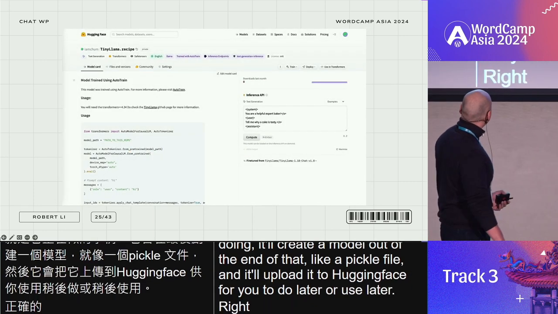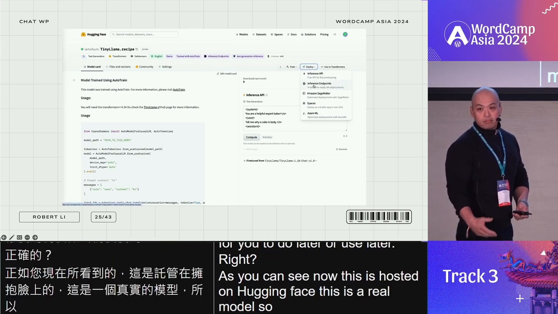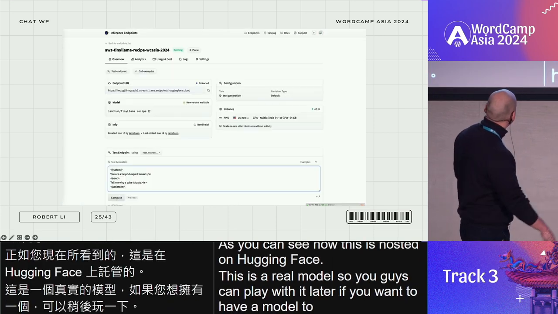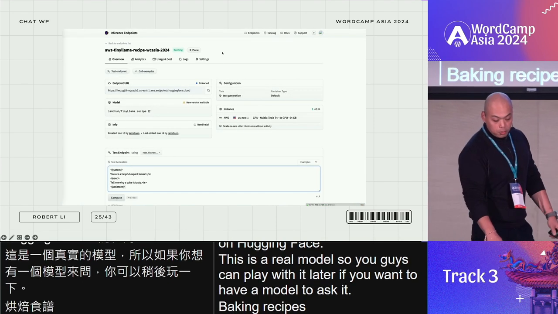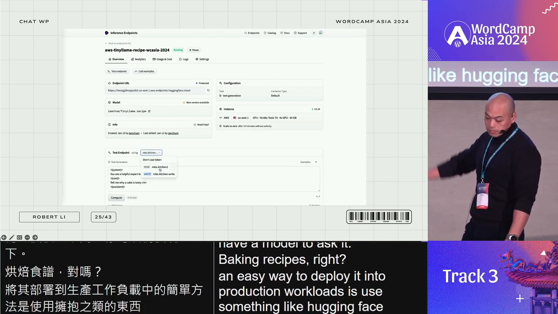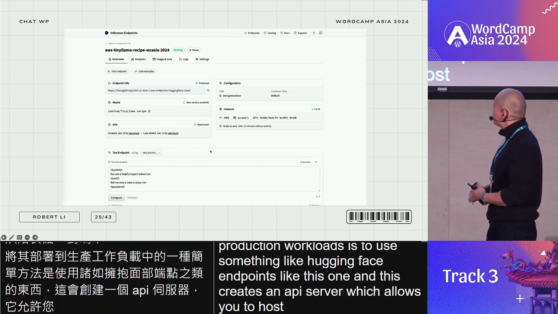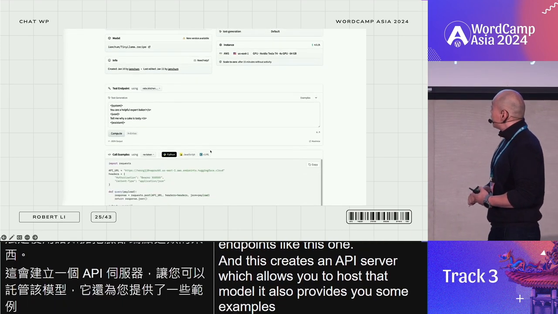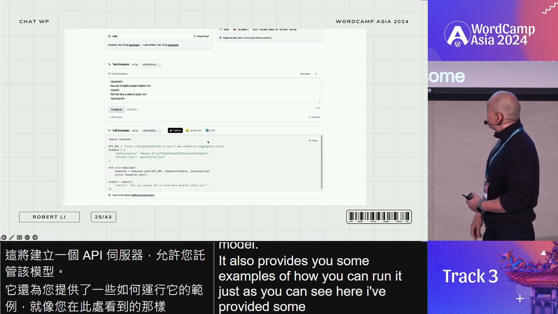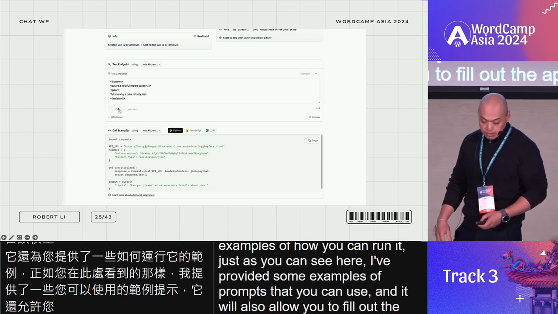As you can see now, this is hosted on Hugging Face. This is a real model, so you guys can play with it later if you want to have a model to ask it baking recipes, right? An easy way to deploy it into production workloads is to use something like Hugging Face endpoints, like this one. And this creates an API server which allows you to host that model. It also provides you some examples of how you can run it. Just as you can see here, I've provided some example prompts that you can use. And it'll also allow you to fill out the API key so you can use the code snippets.